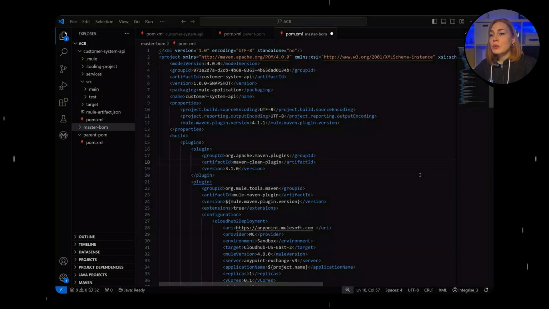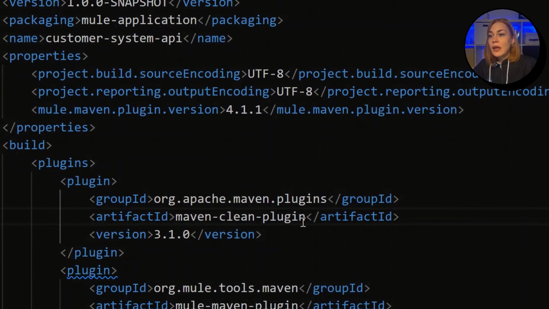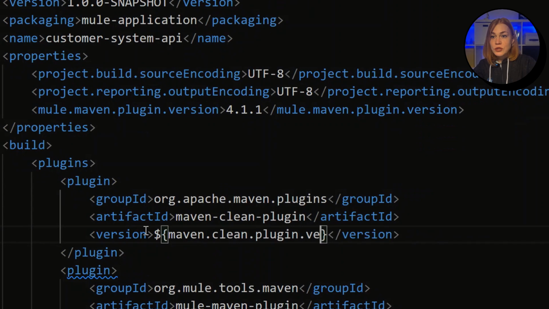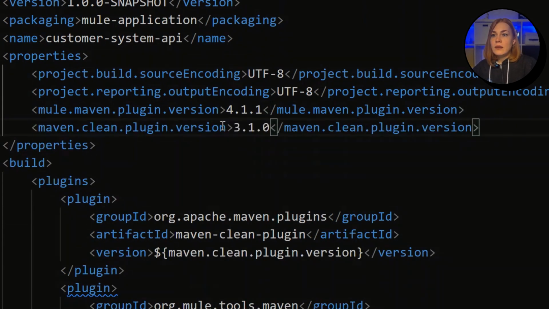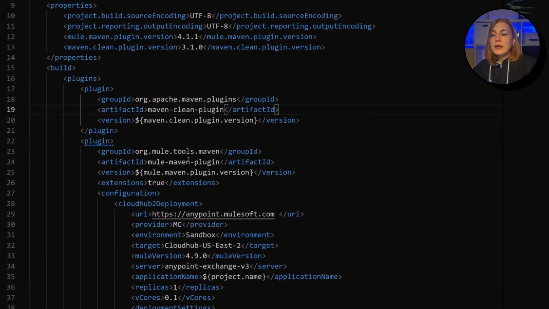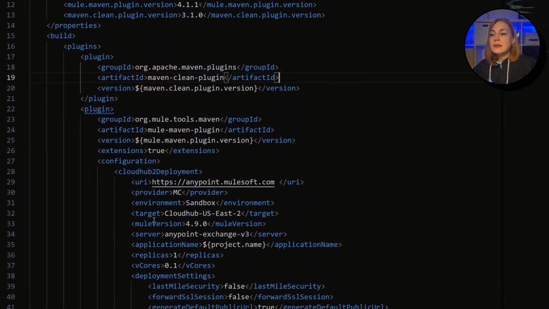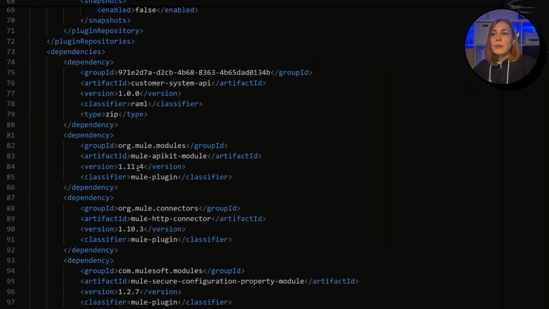And now we are going to work on defining all versions as properties. So for that, let's look at the plugin, Maven Clean plugin. Here we have a version for it, and this version is hard-coded. We are going to move this hard-coded version to properties and replace this value with property key. So let's do that. Let's name it Maven Clean plugin version. And we will create the property and add the property value. So the same thing is going to happen for all the plugins and for all the dependencies.